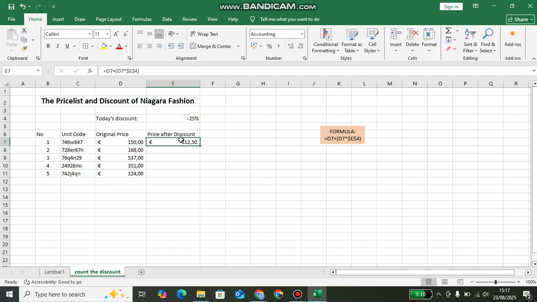And this is the price after the discount. As you can see, the original price is 150 euro, and it becomes 112.50 euro. And it's easy, just click it, give it a double click, and the entire price after the discount already exists over here.